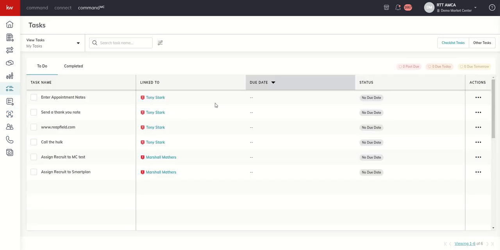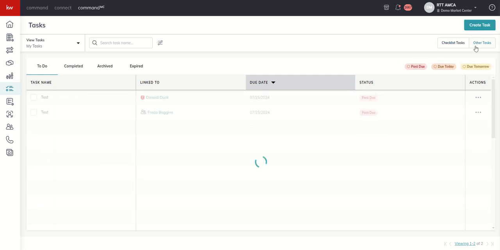Back to the recruiting pipeline again, due dates, you can reorder these, most recent, least recent. Status is not reorderable, just kind of as a heads up. But that's essentially, again, other tasks, similar setup, exactly the same way, except you've got archived and expired.